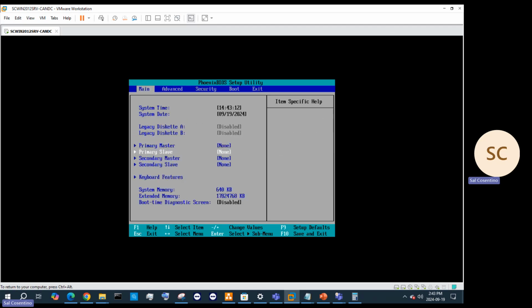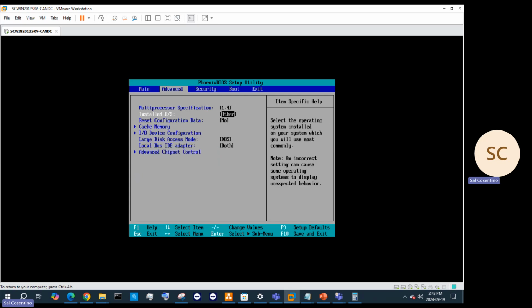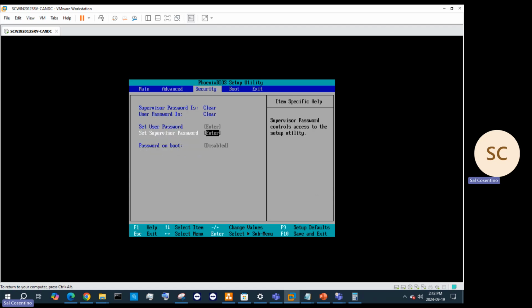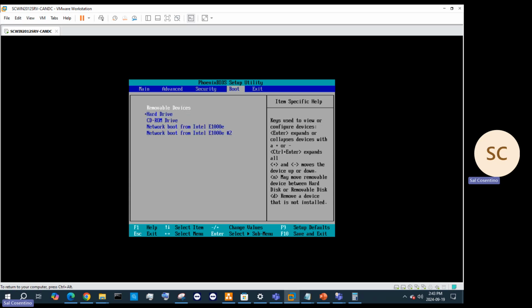So once I'm in here, I can make changes to the boot menu, on the primary master slave configuration. I can make changes to the cache memory, to the chipset control, to whatever security. I can give it a BIOS password if I want. I can set that up to boot, or I can boot from my network cards, or I can make it boot to my hard drive or CD-ROM or removable drives based on what I want it to boot.